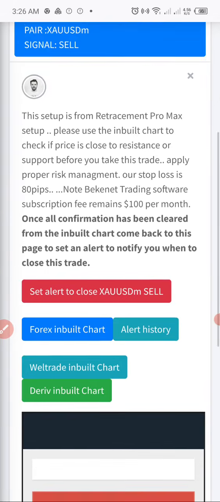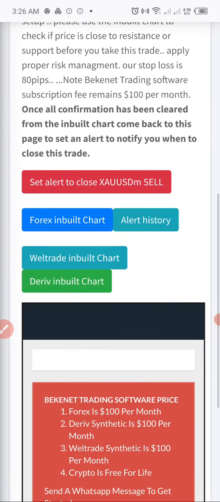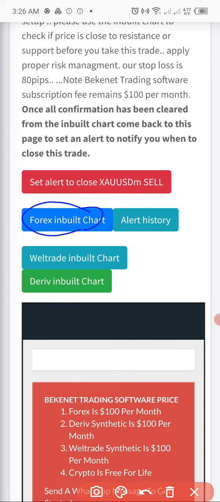Then you come here. Once you come here, you see this one. Since it's forex, you click on what? Forex inbuilt chart. That inbuilt chart I told you about before. You can log in through the app to get your inbuilt chart, or you can come through this notification menu to get the same inbuilt chart. So this is for forex inbuilt chart. This is for world trading inbuilt chart. This is for derivative inbuilt chart, but the signal we got is to sell gold.